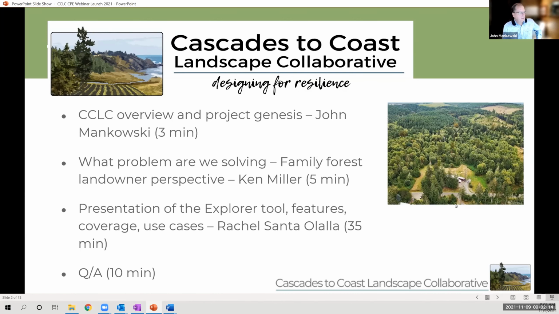But first, I want to talk about the agenda today. I have a couple of brief opening remarks to get everybody oriented about the partnership and this tool that we are announcing. We're going to hear some words from Ken Miller, who is a family forest landowner, and his perspective on conservation programs and the value of this tool.